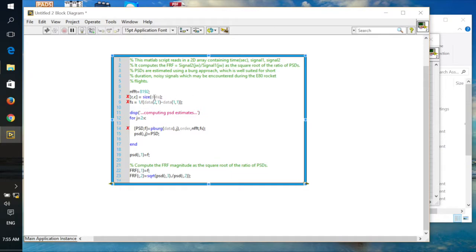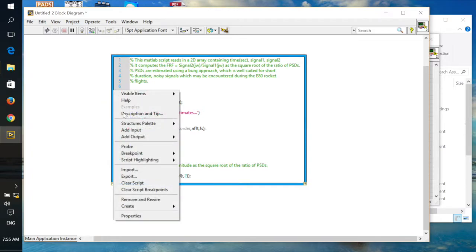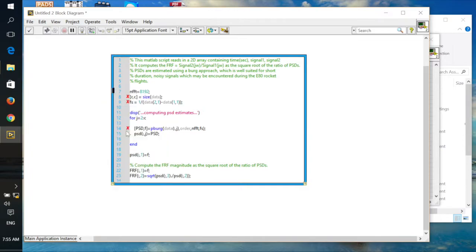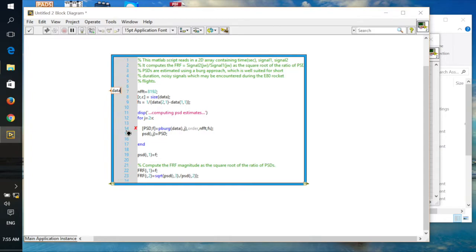First one we've got here is data. So we will right-click over here, and we will create an input. This is where we're going to input our data. And I will type data there, and you'll notice that now where it says data, the red X's have disappeared.